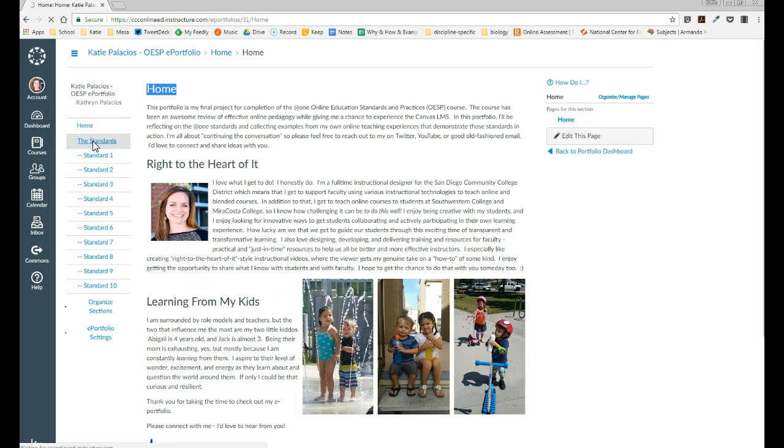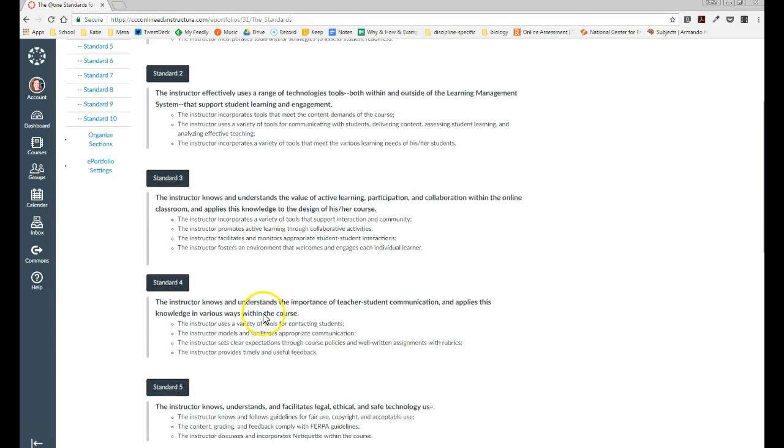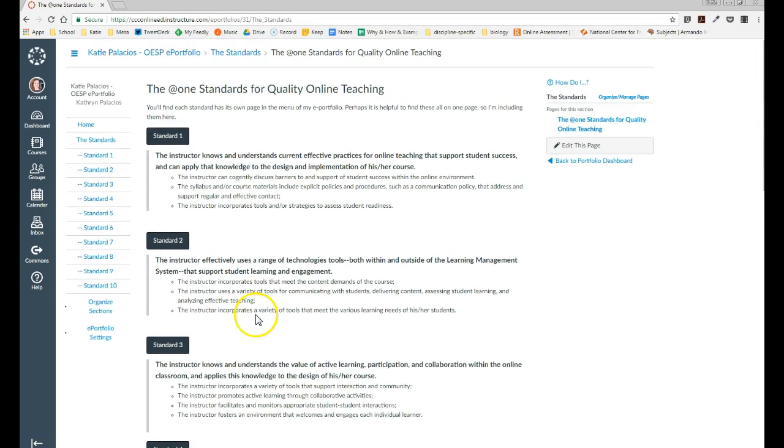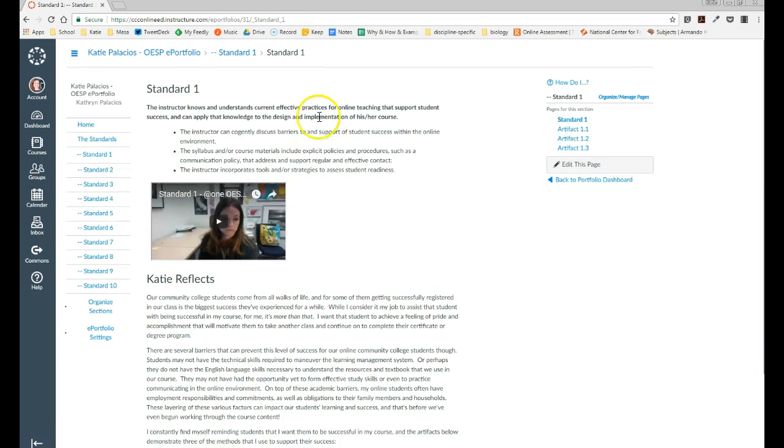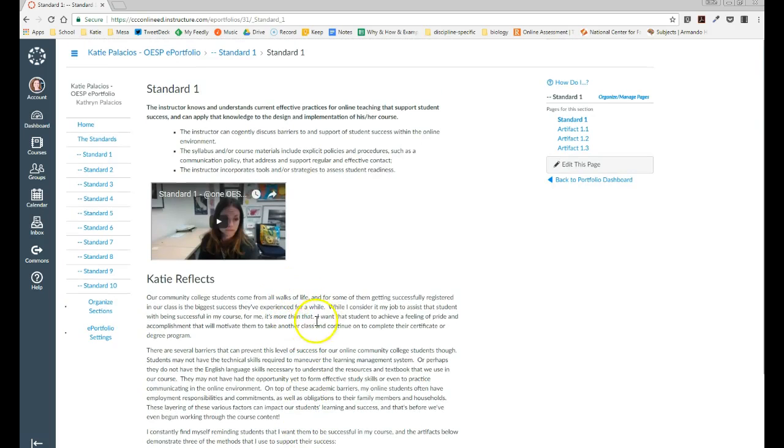The next section is the standards. Again, there's only one page that lives in this section. But then, for example, when we go to standard 1, there are actually 4 pages that live in this section. We've got the standard 1 page that we're looking at now, which gives an overview of how I met the standard 1 competencies, so how I demonstrated those.